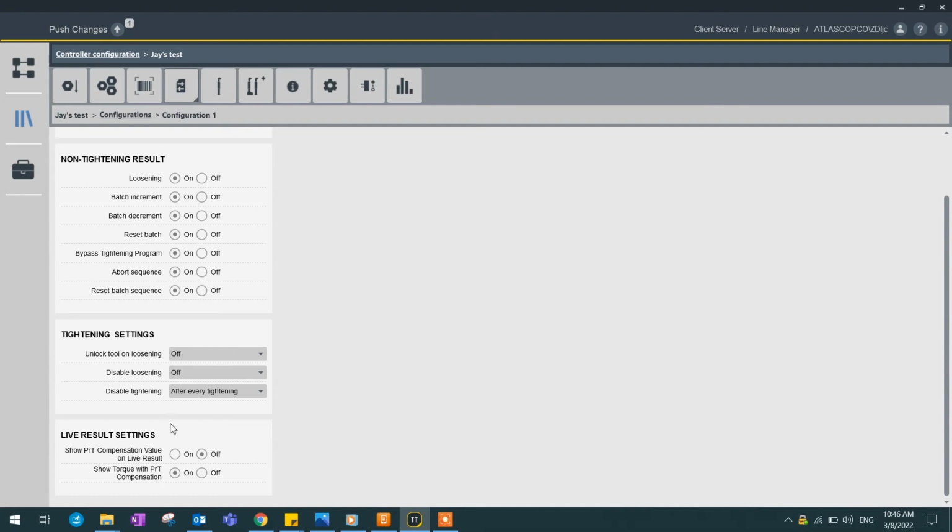And this is some live result settings. So if this is turned on, you'll see your PRT compensation on your result screen live. Or default is show torque with PRT compensation. So if this is on by default, it will show the compensation at the end.